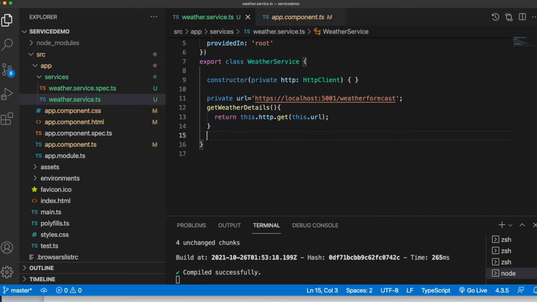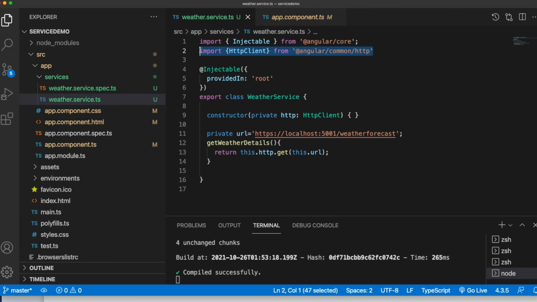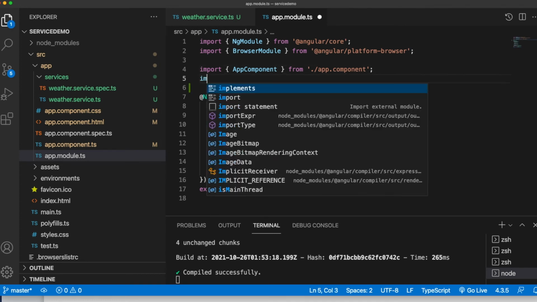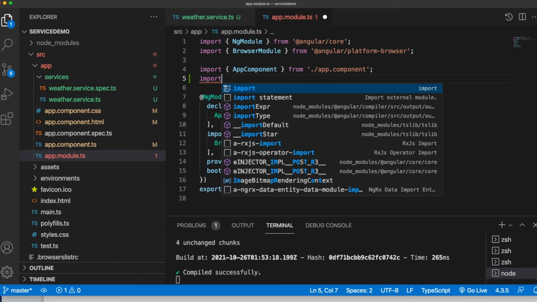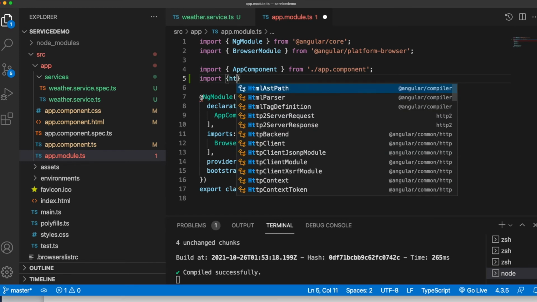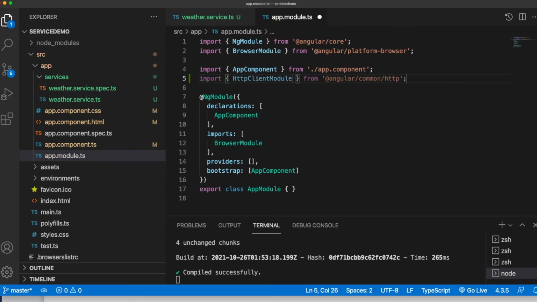The next step is we are going to include the HTTP client module. This is a new module we have used. Whenever we are trying to use HTTP client or anything, we configure it in the app module. You can see here, this is the app module. Inside app.module.ts, we need to import the HTTP client module from Angular.